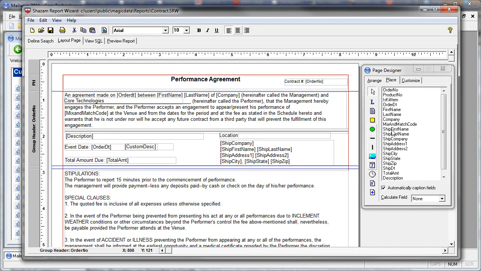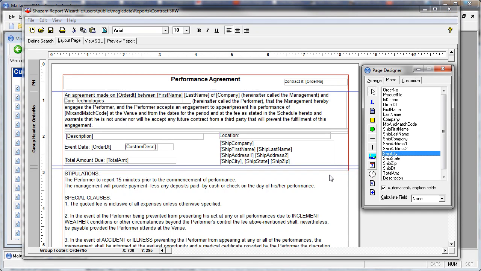You can drag any number of other fields that are part of the report just by simply clicking on them and dragging them out and dropping them.